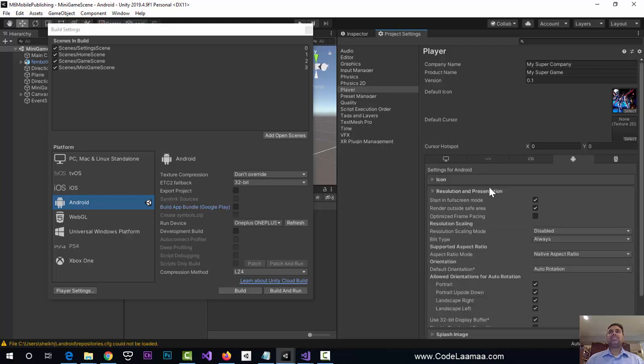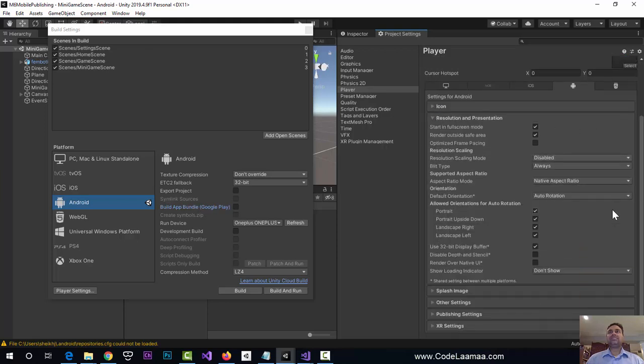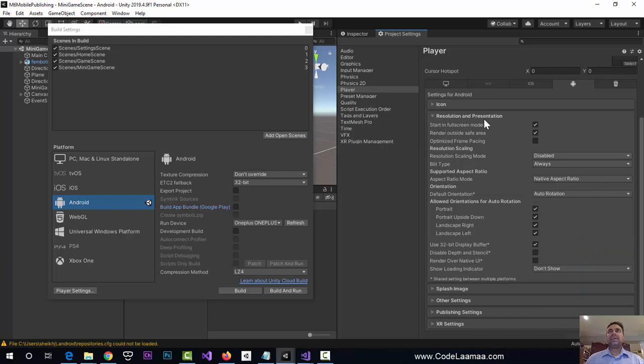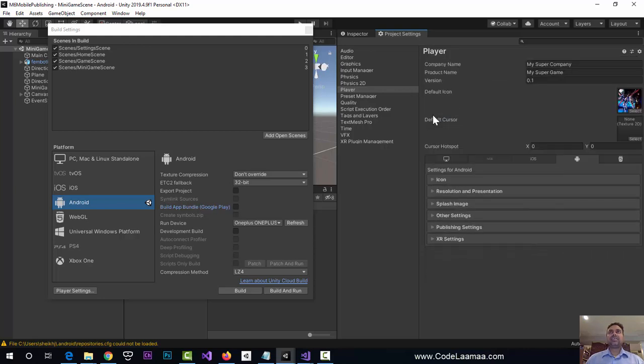If I go to resolution and presentation, a lot of these are all default settings. The main takeaway here is allowed orientations. So I don't want my game to be in portrait at all, so I'm going to uncheck the two portraits, and then have landscape left, landscape right. If I only want to have one fixed landscape, I would just choose one and not the other. But other than that, I'll probably never come back to resolution or presentation ever again. So I'm going to minimize that.